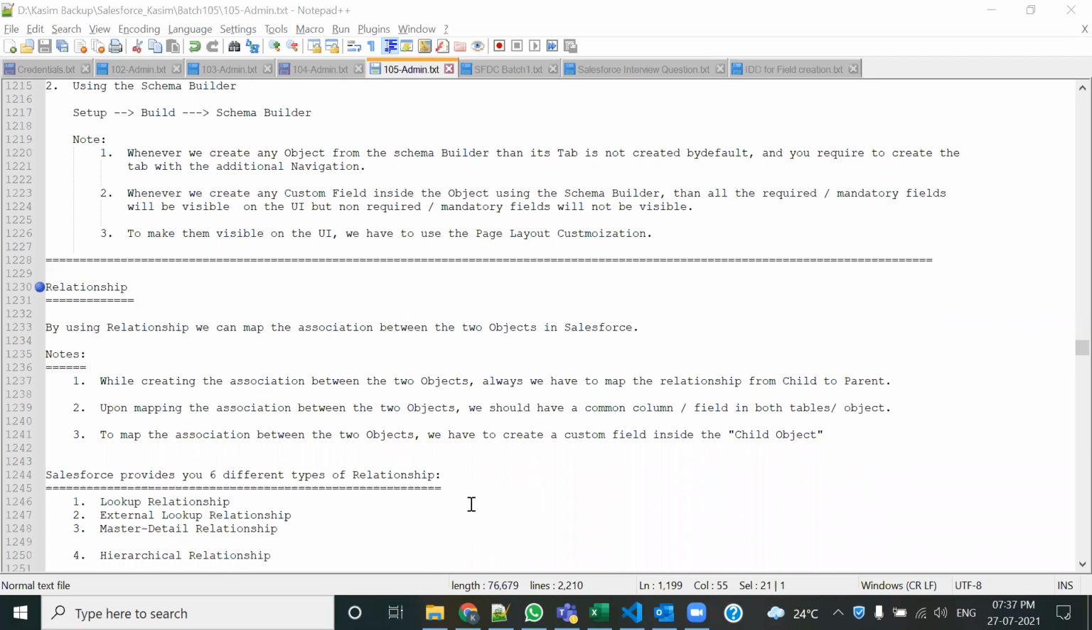So see, whenever we create the relationship, there must be two objects. One of them should be the parent and the second one should be the child. Now, how to create the relationship? That is what we are going to learn here.